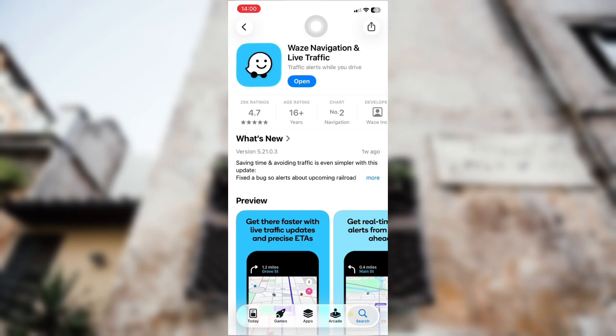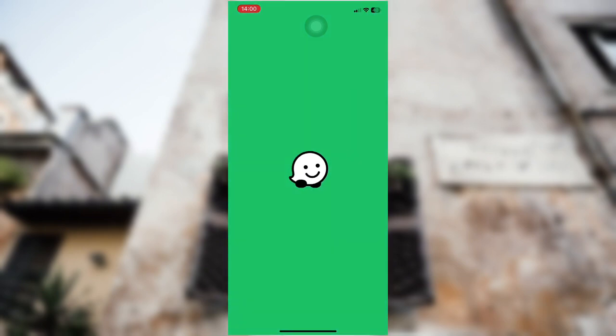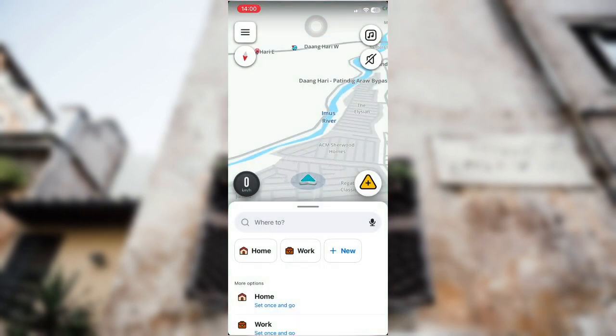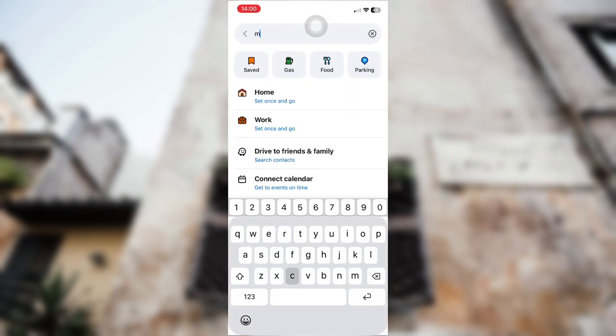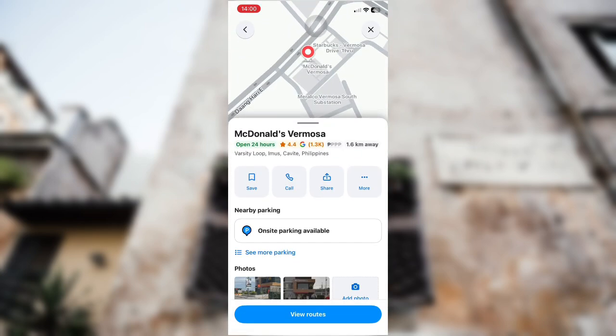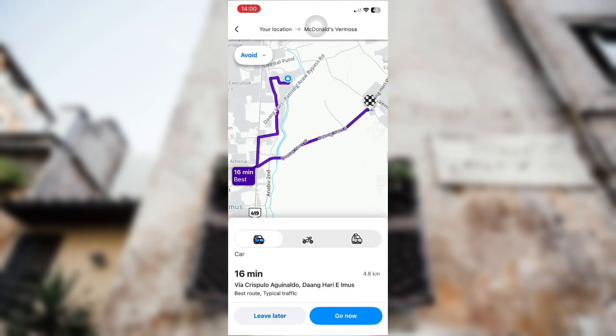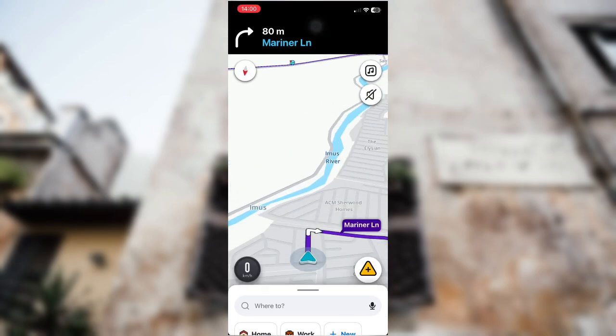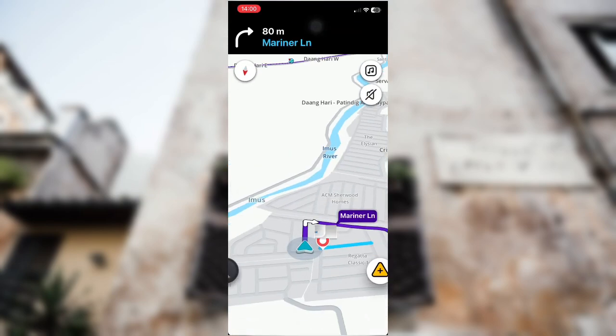First, make sure your iPhone is connected to a stable Wi-Fi or cellular network, since Waze needs an internet connection to load maps and services. Next, completely close the Waze app from the app switcher, then reopen it to see if the issue is resolved. If that doesn't work, restart your iPhone. A simple reboot can clear temporary glitches that may prevent apps from loading correctly.